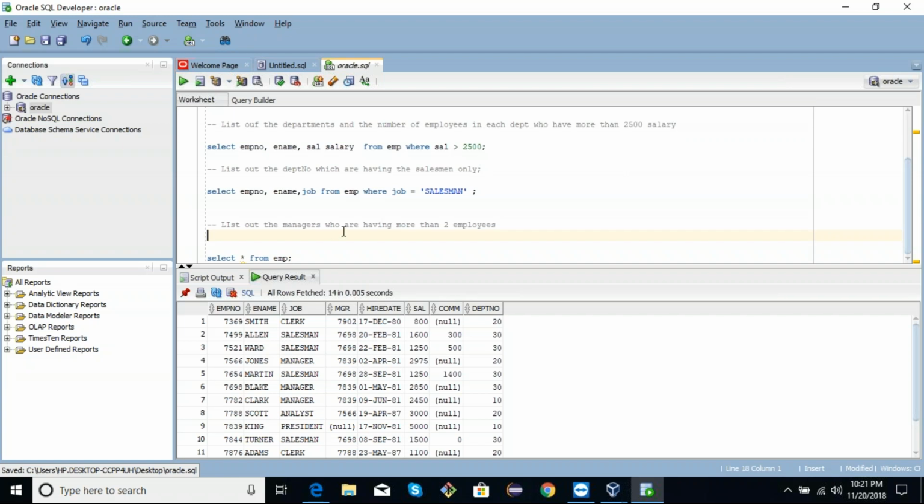Yeah, okay, so we have to basically use the same group by. Same as department, 30 department. You got it right. So 7209, that's a manager number. 7902 has only 1 employee, so do not display that. So basic query: list out the managers, okay, manager numbers who are having more than 2 employees under them.